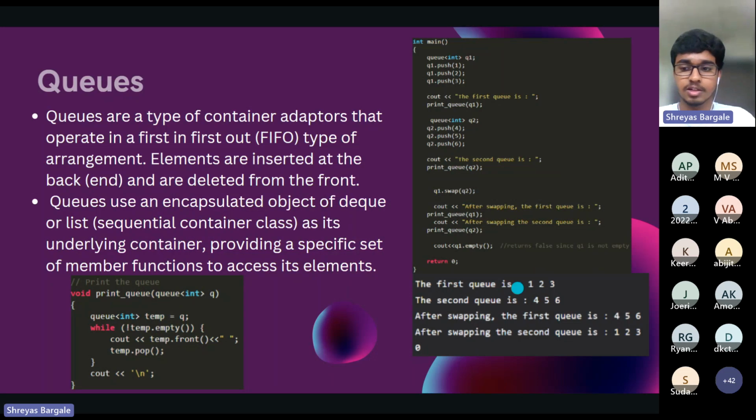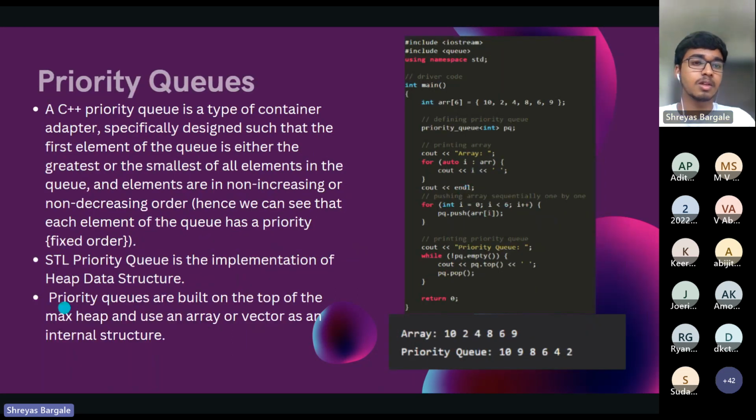You can read through this later. Since we are short on time, I'll just skim through these topics.